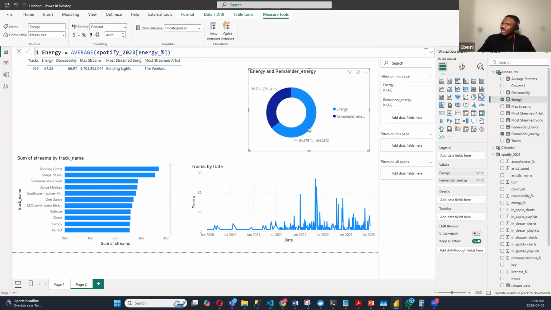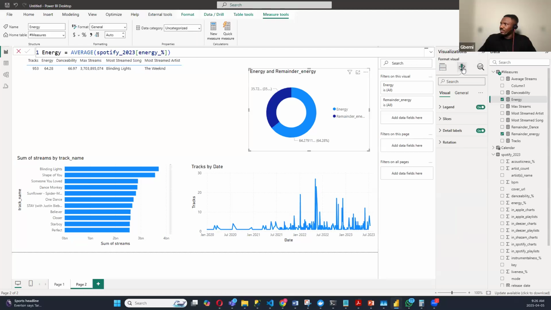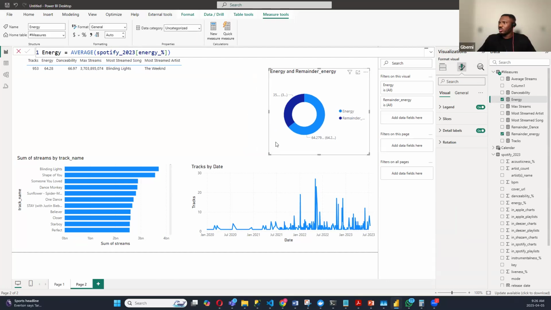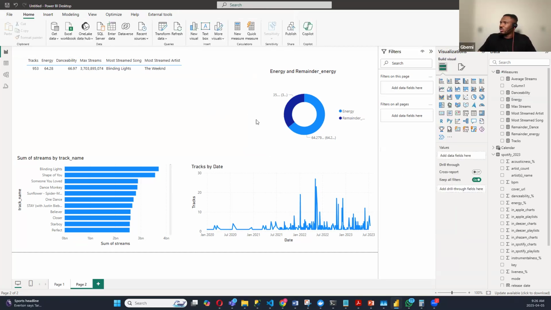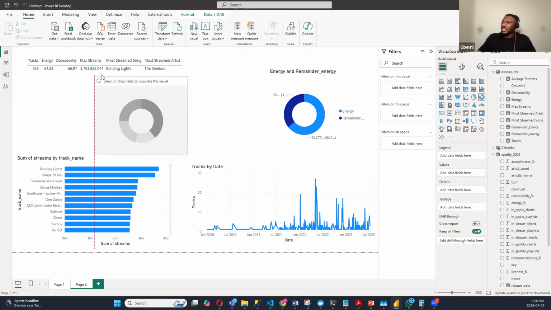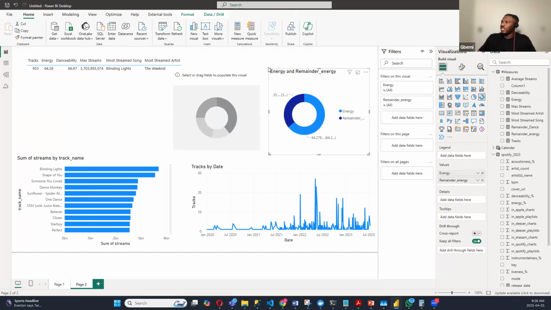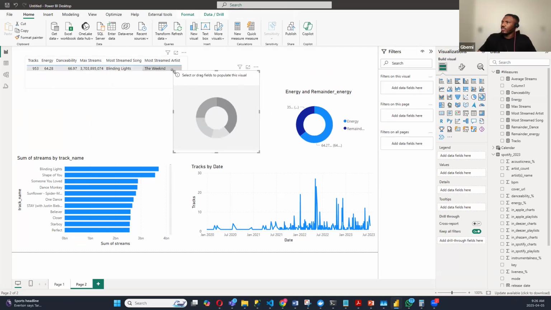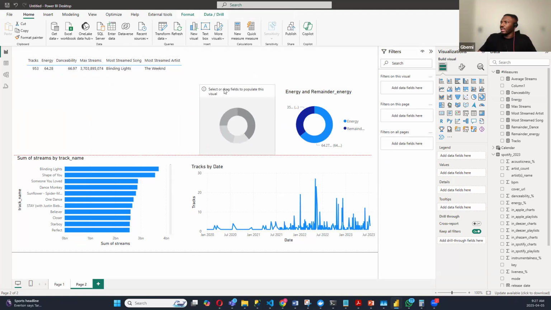So I want to make this slice a bit slimmer. So I'll click on this middle button here. Okay, before we do that, we'll do everything together. So let's just do the others, then we'll come back to this. So I'll click on this. Let's select pie chart as well. I mean donut chart, and let me minimize this a little. Let me minimize this.